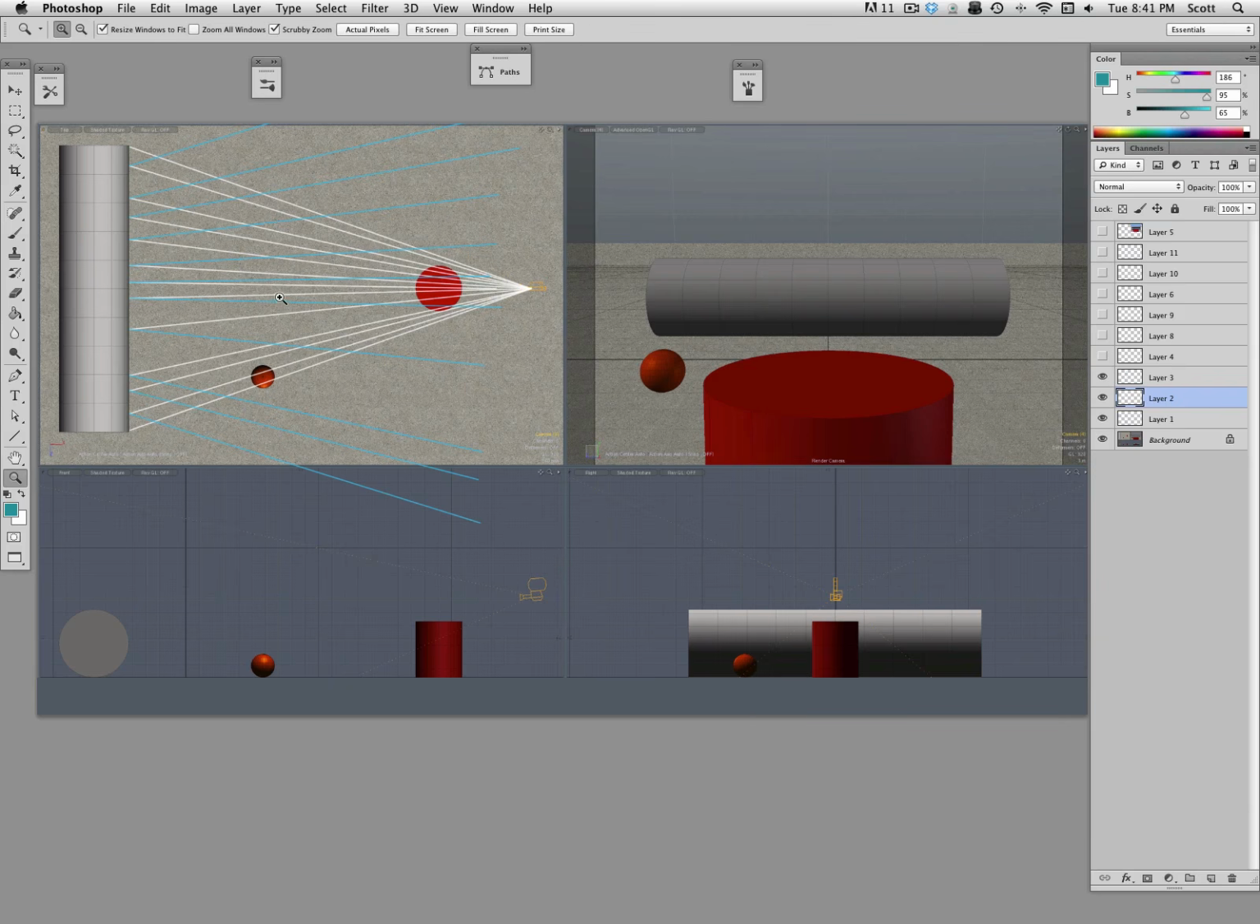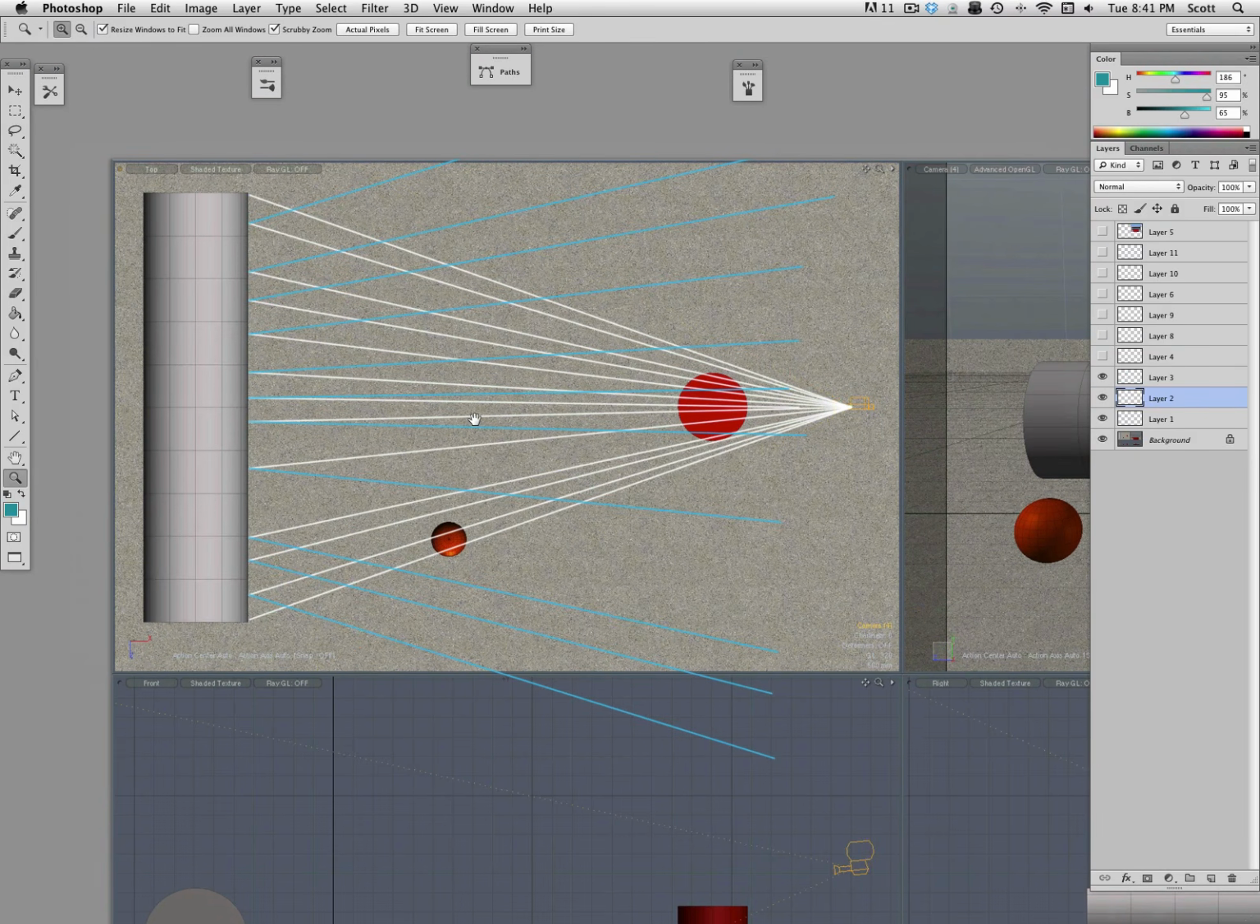So let's zoom in on this top view a little bit. Now I can see that the ball is between this line and this line. Let me grab something to draw with here. There we go.